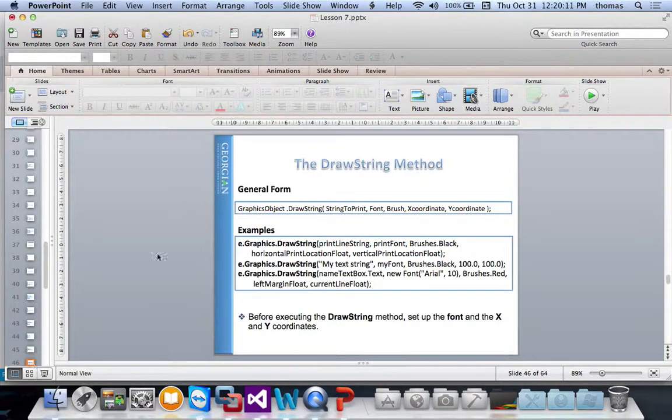Okay. So here's the general form. So whatever the graphics object is, dot DrawString, and then you want to say, here's my string to print. I want to define a font, a brush. Normally it's black, right, for most printers. Again, nowadays you have a lot more color printers. You might want to choose the brush color. Our X coordinate and Y coordinate. And again, instead of X coordinate and Y coordinate, the general form has an overloaded constructor, which allows you to put in a rectangle instead of X and Y coordinates.